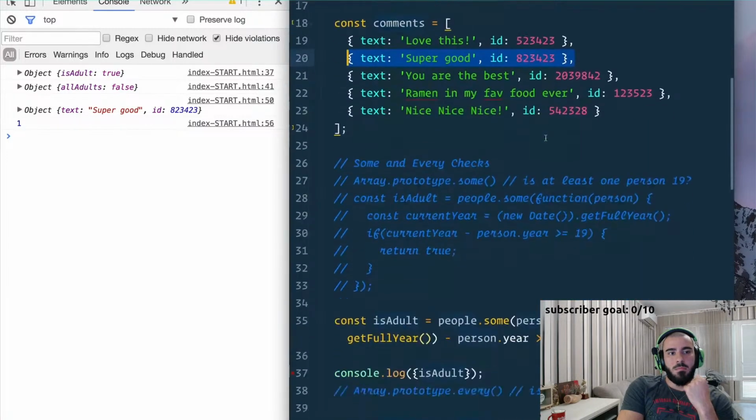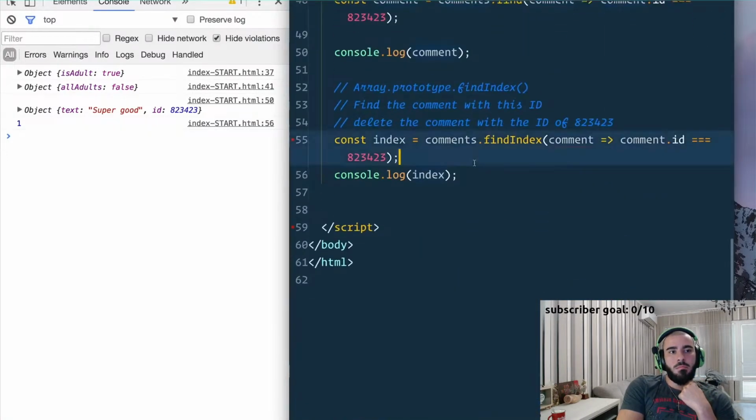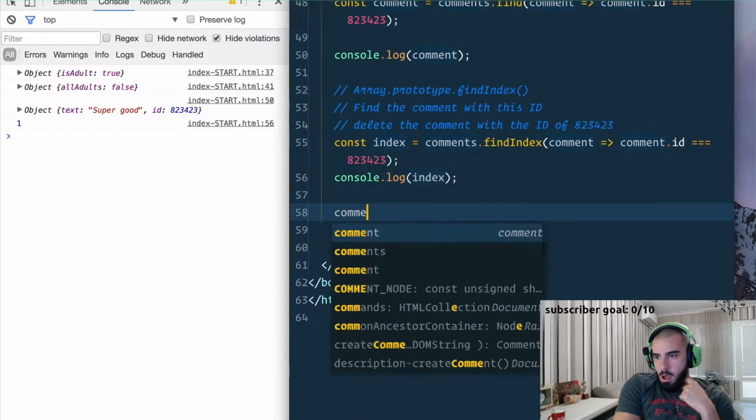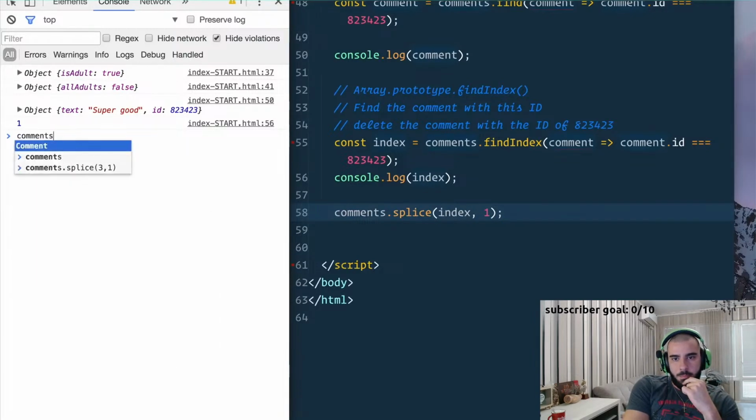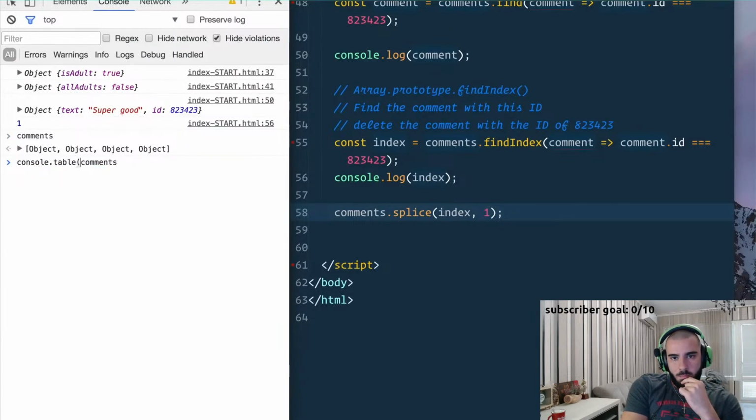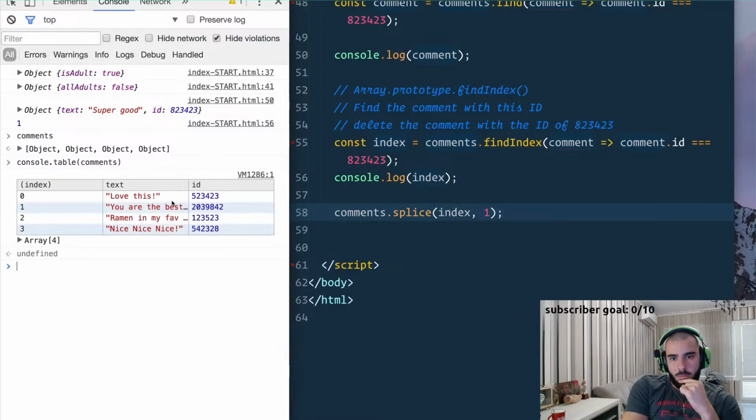There we go. Now, how do you delete it? Well, there's two ways you could delete it from the array. We could simply just say comments.splice. We could start at the index and go for 1. Let's take a look at what we got here. If we console.table our comments, you see that the super good comment is totally gone.